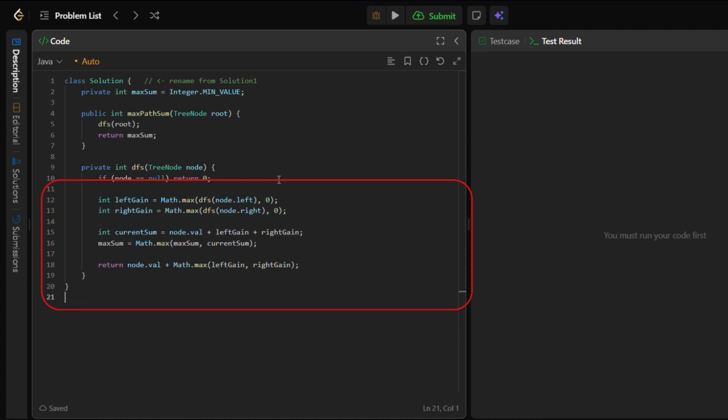Return one-sided gain to the parent, line highlighted: return node.val plus Math.max(leftGain, rightGain). We return the best single branch gain upward to the parent. The parent cannot take both sides, it must choose either left or right, so we select whichever side produces the higher gain. Line highlighted, end of DFS helper. Line highlighted, end of class.